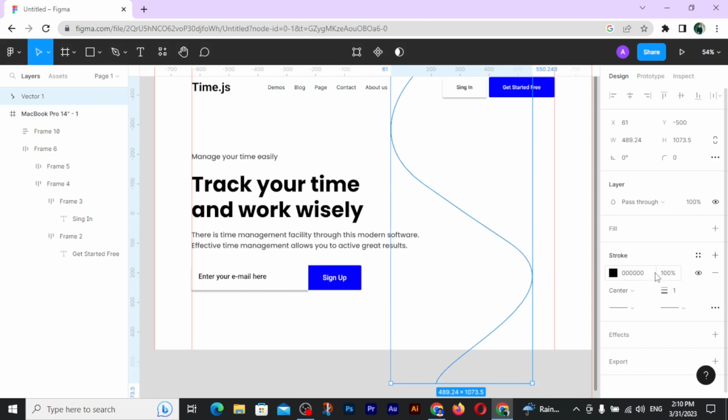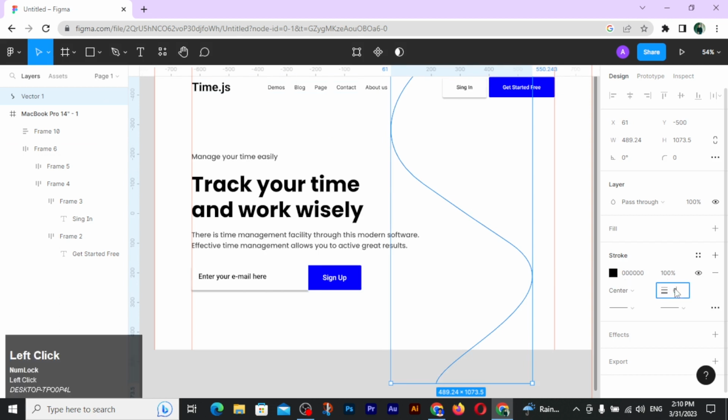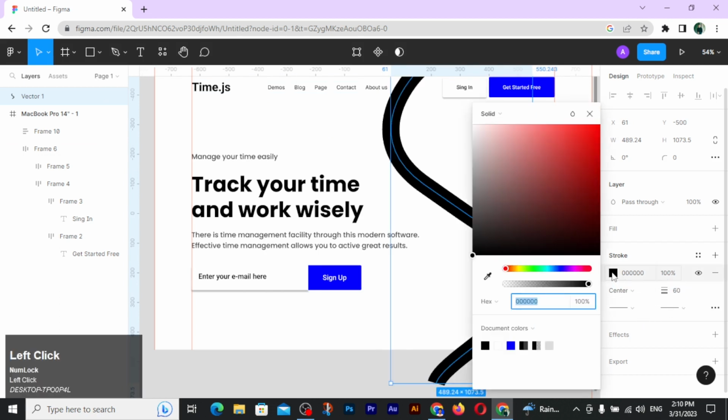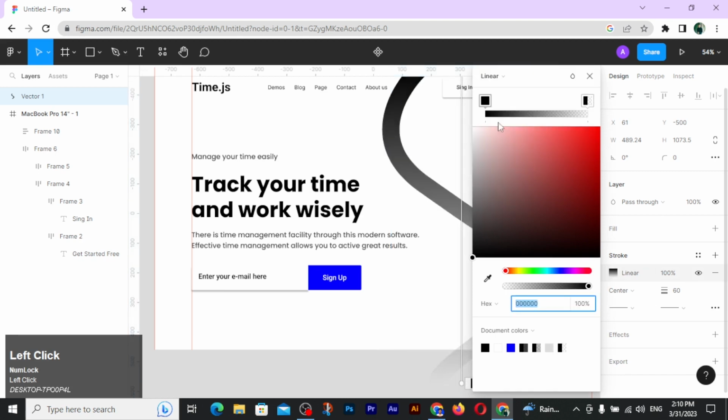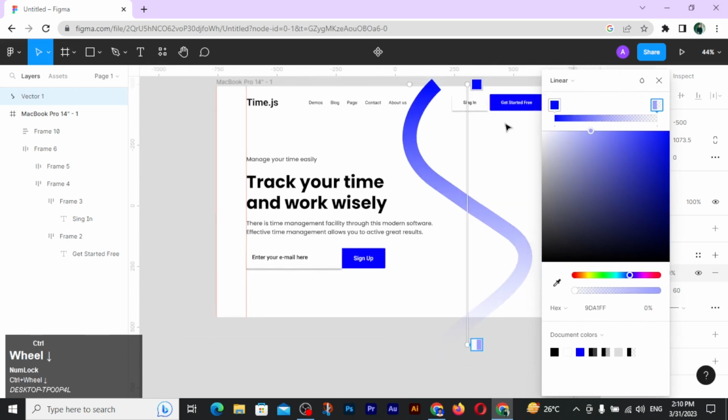Then the stroke size is 60 and the color is linear, and we select a linear color. You can choose your own color. Okay, we perfectly adjust everything. Create a 3D line for Figma.